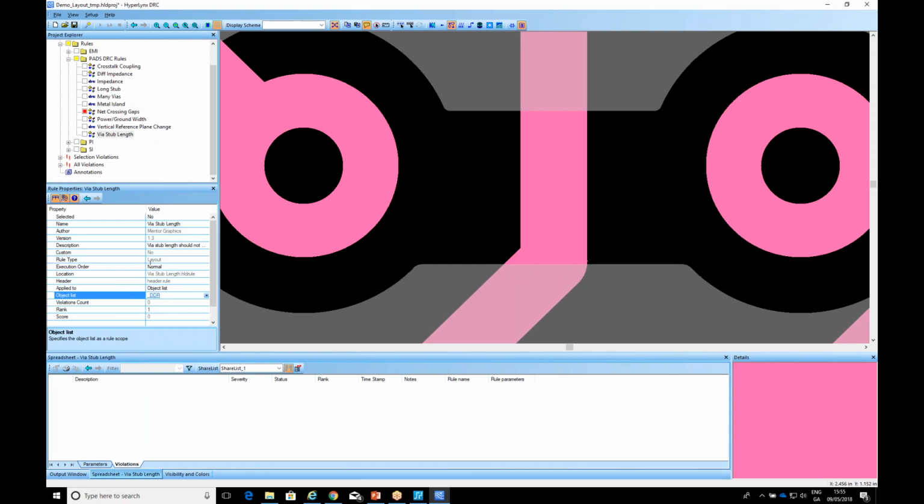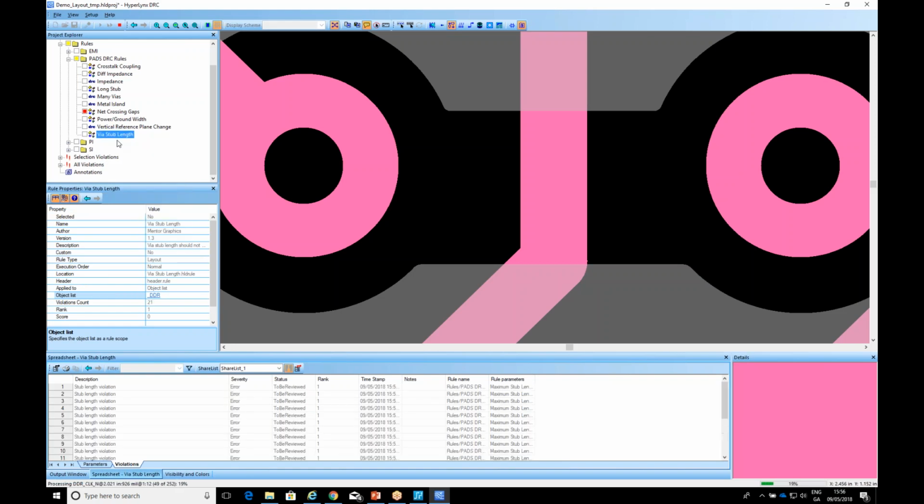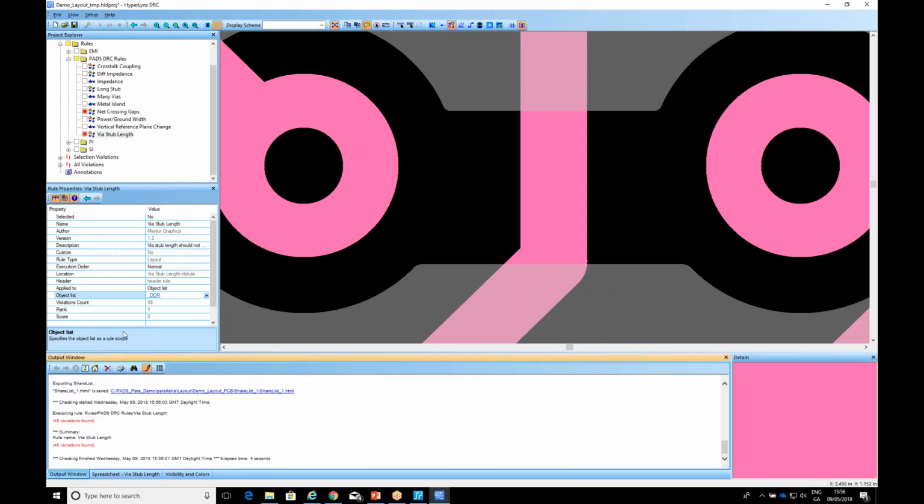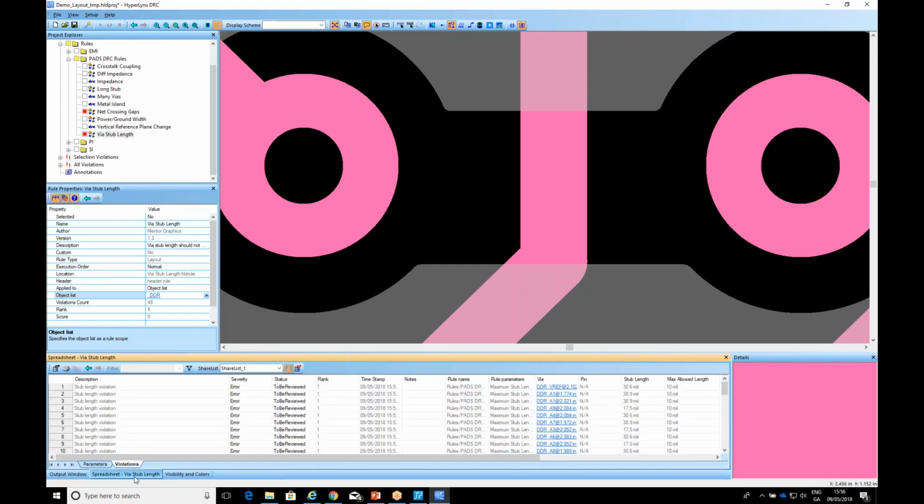What I want to know is, are there any stub lengths on my DDR nets? So specifically just looking in the DDR nets here. So we can execute that. And yes, of course, we can see 48 violations found here.